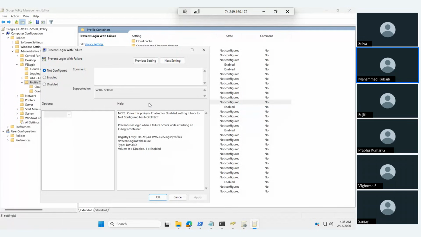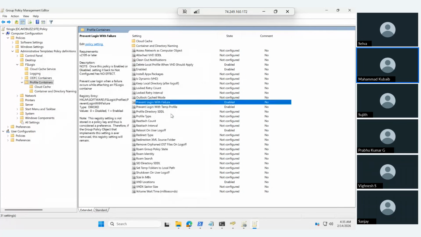Prevent with failure, this is also you can do it. Okay, let's say there is some issue on attaching container, etc., then prevent from login instead of getting the temporary profile. Again, this is my recommendation. Okay, I'm not telling every organization should use this. It again depends on how you run your organization.